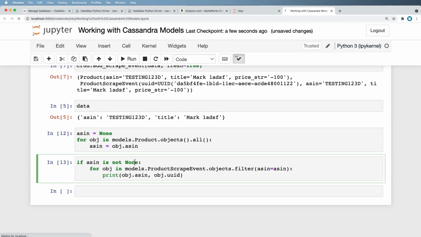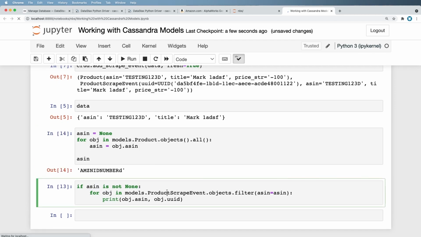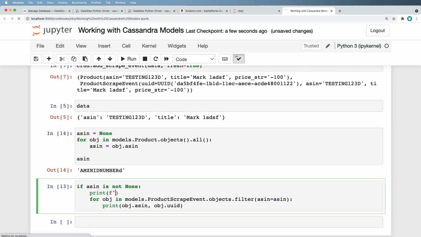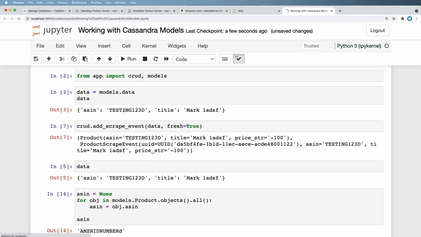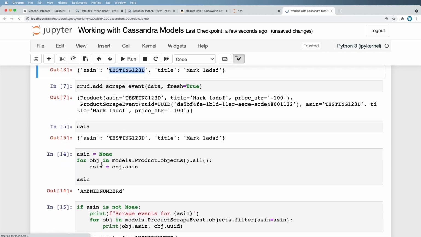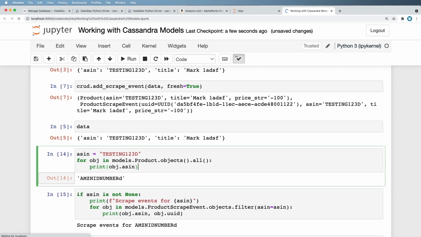Run it again. It's still doing it. That's odd. Or maybe this asyn doesn't actually have any objects. So let's go ahead and try that. Looking at scrape events for that asyn. Yeah, it doesn't have any. Okay, so let's actually get one that does, and that's going to be testing 1, 2, 3. And so I'll go ahead and just set that directly instead of iterating through like this. Just set it right here. This one should have a lot.